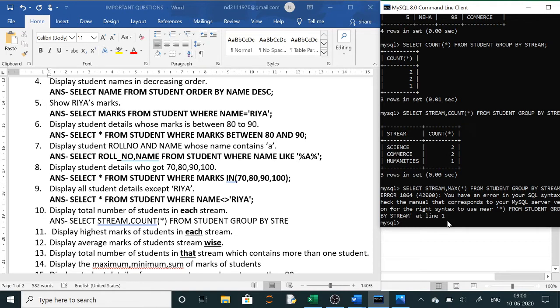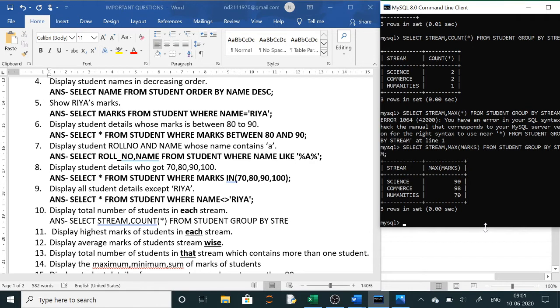Yes, now what mistake have we made here? Max marks, you cannot write max star here, this is wrong. Clear? It was maximum marks. So what mistake have we made? Instead of max star, we have to write max marks. Maximum of what? Of marks. So here you can see this maximum marks. In science, maximum marks is 90, in commerce 98, in humanities 70. So this is the answer of the next question.